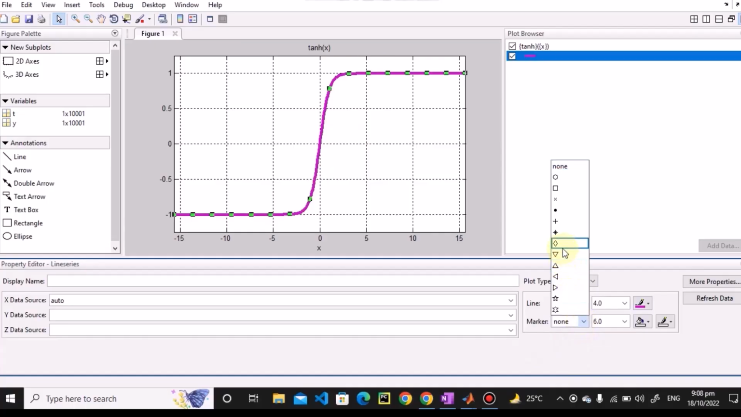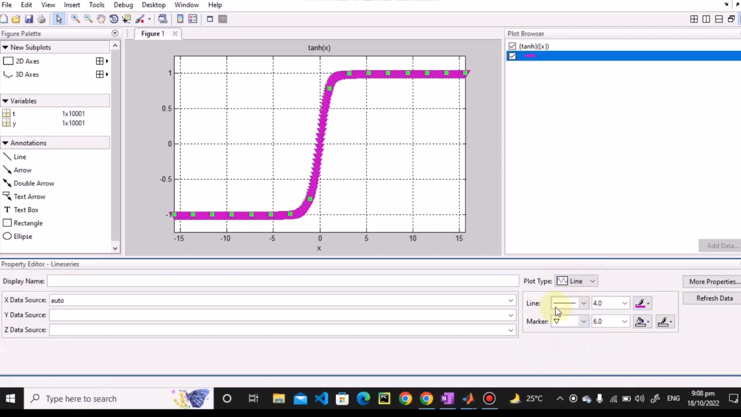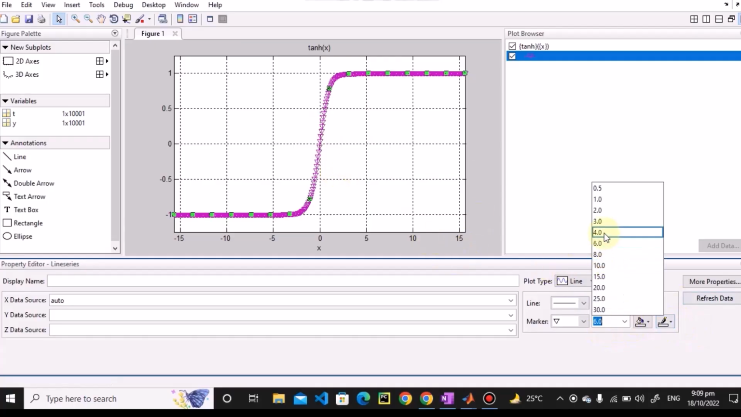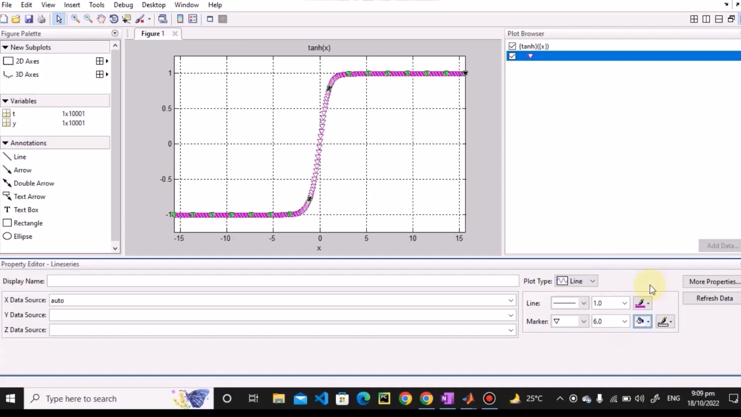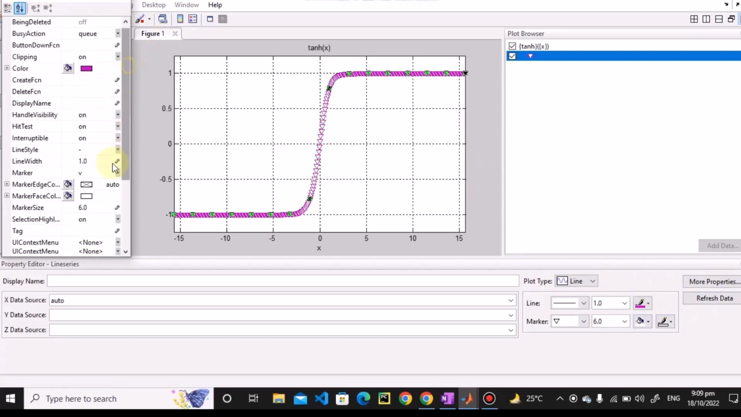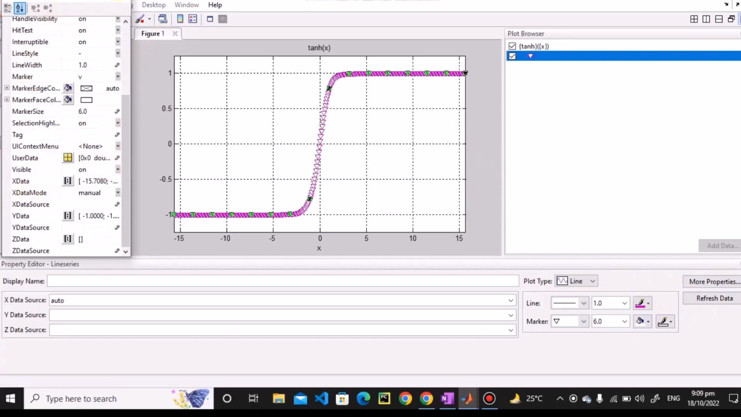So let me use this marker here. You will see that, let me decrease its width, and here we can see that all the markers are now available. Similarly, we have many other options available here as well. So these are 6 and so on. You can also use this white color here and so on. For more properties, we can also use this one.